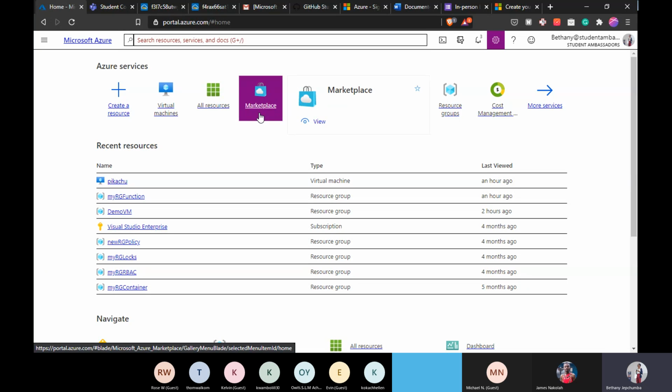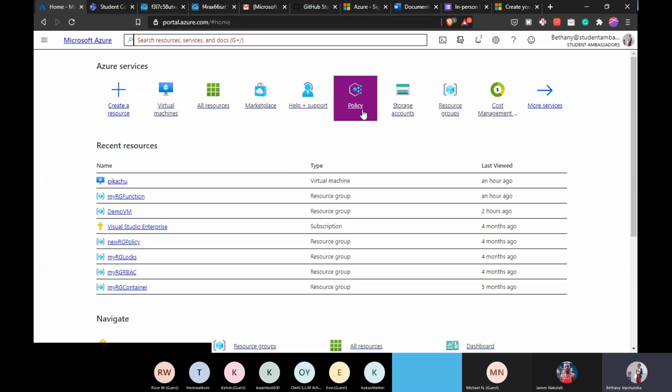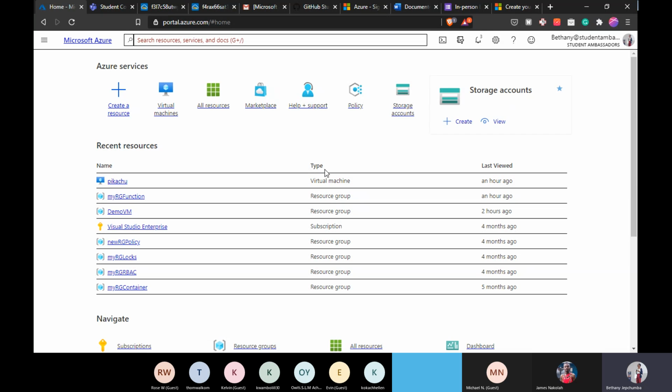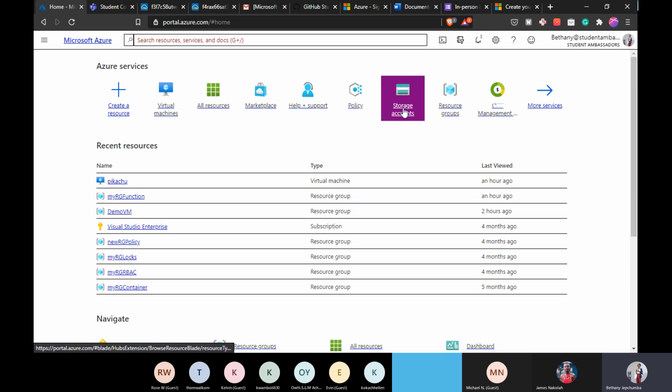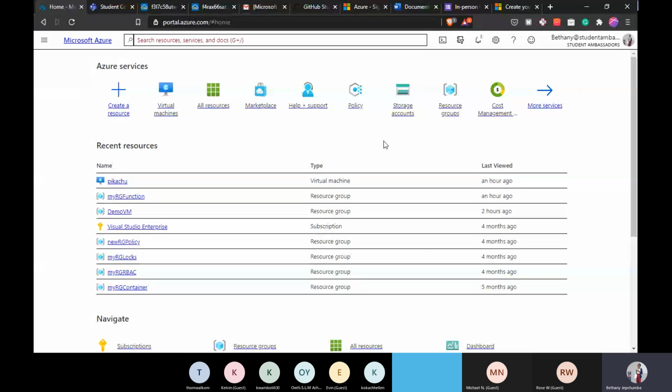You just go there and probably get the thing that you need. So if you need a VM that's already pre-configured, you can just go and get one. So there's the help, then the different policies that you set, then you can have the different storage account. A storage account is necessary when you're building most things. You need a storage account for most of the things that you build. Like if you're building your web app, where will you store it?